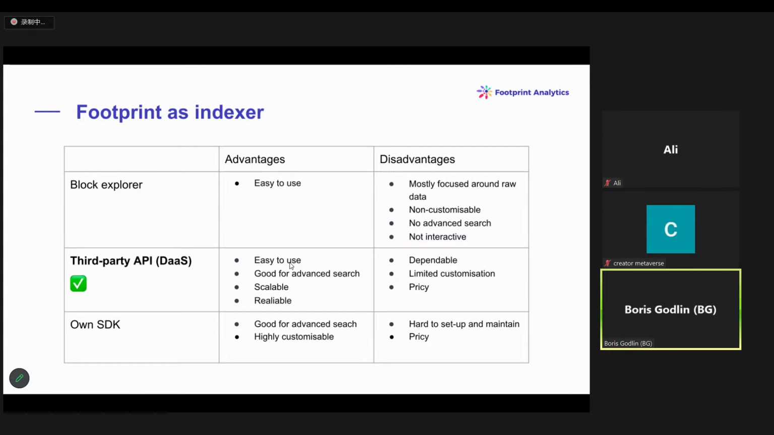We're easy to use because we're providing different interfaces. This is something that I'm going to be mentioning a little bit later. We are good for advanced search. Again, something that I'm going to be demoing a little bit later. We're scalable. We're reliable. Yeah. After all, soon we're going to have our whole code base open sourced. So you're going to be able to validate the ETL and all the code that we're building. So that's great news.